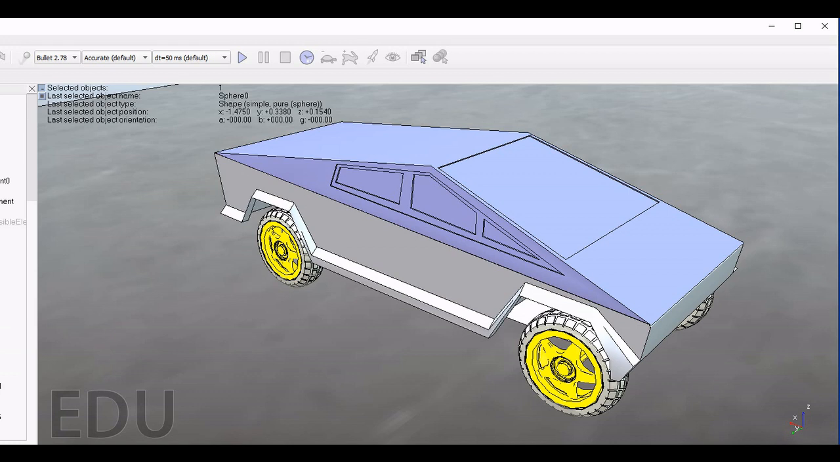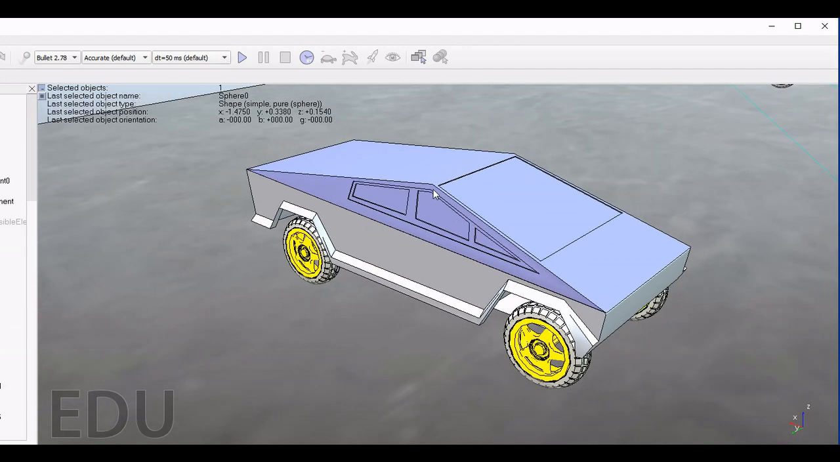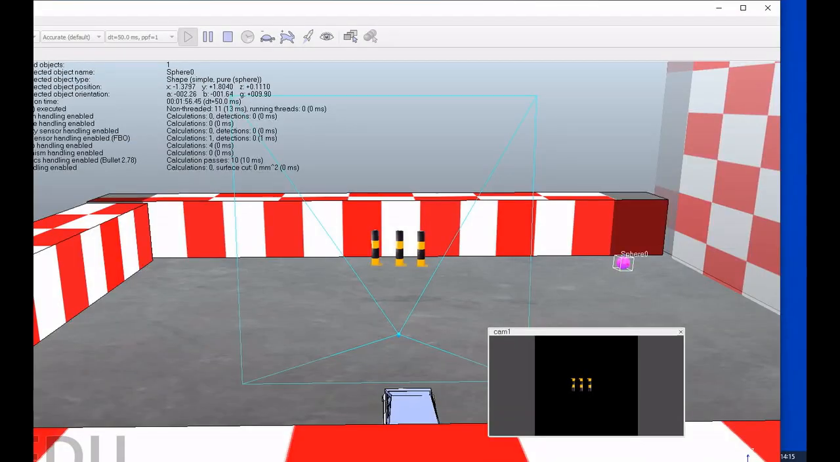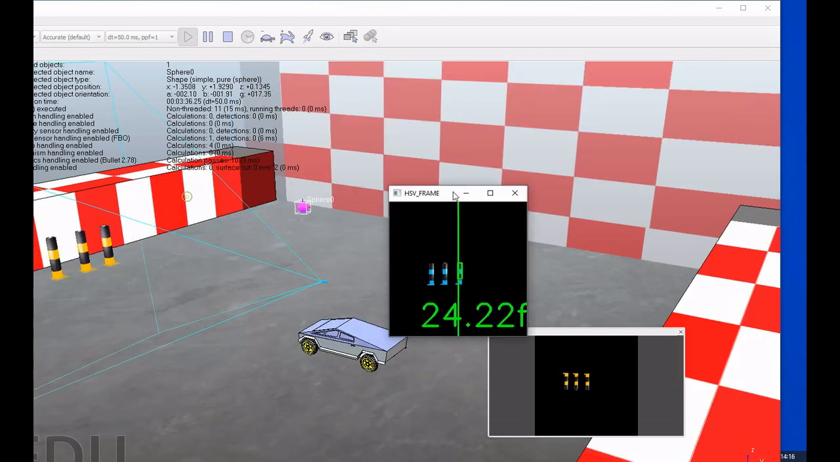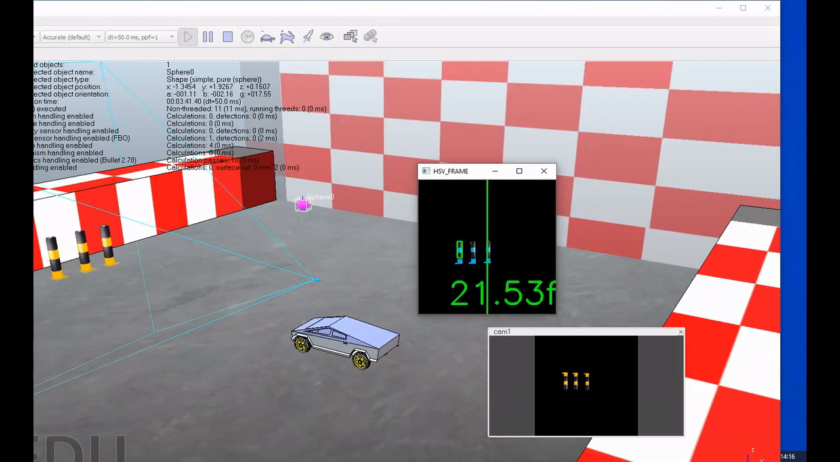In this video I am going to demonstrate Tesla Cybertruck autonomous object avoidance. I have used Python, OpenCV and VRAP robot simulation software. I have built Tesla Cybertruck in CAD file. For this purpose I have used Autodesk Inventor 2019 CAD software.